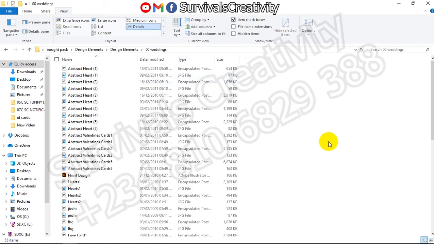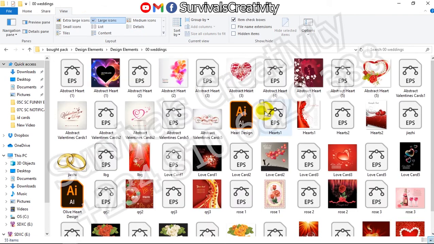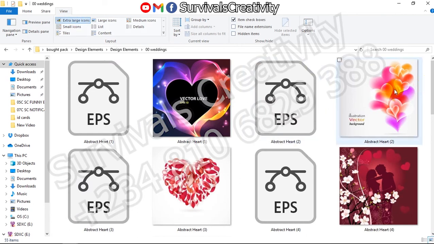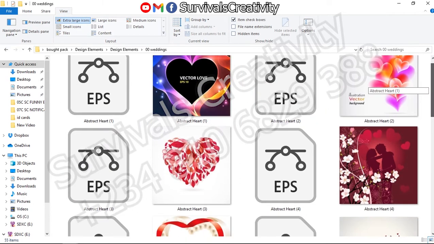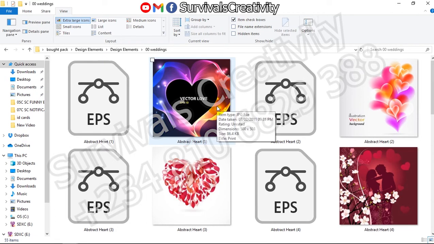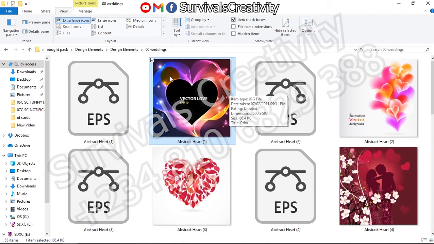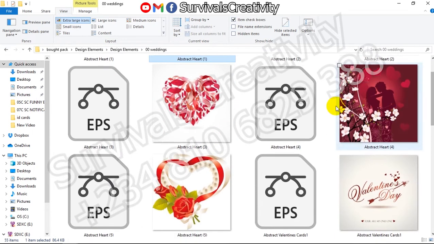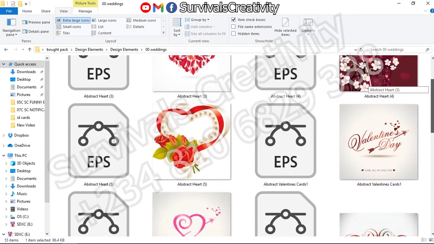So this is the wedding elements. Okay, you can see it. These are EPS files. When you open it, you can choose to take out this hat or take out the lights or anything you wish from this design and add it to your design. This is the abstract hat. You can pick out here, you can pick the flowers here, or you can pick out anything you wish.